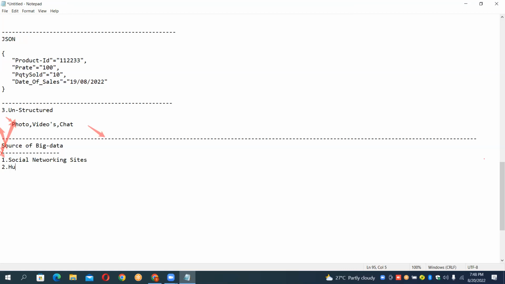You have human generated data. Now, what do you mean by human generated data, guys? The human generates the data in various formats. As just now somebody said, database. Database is human generated data. Getting my point? The data which is generated by the human is called human generated data.